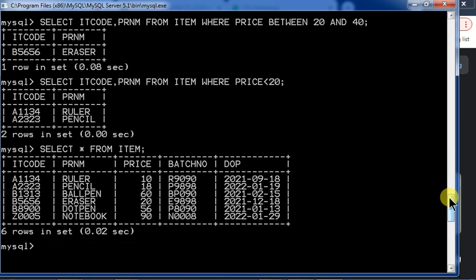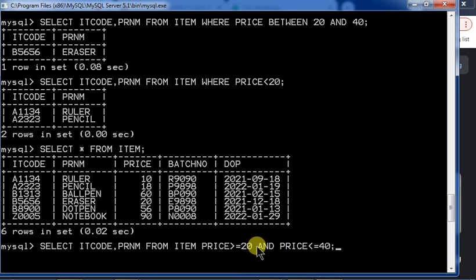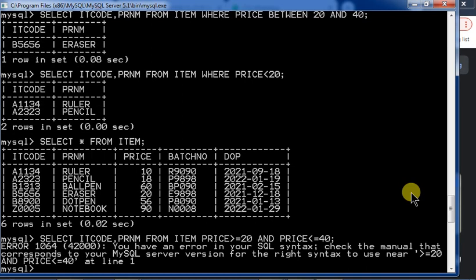So let us write once more. Select IT code, PR name from item. This time we are not using the between clause, but the same can be done. Where price is greater than or equal to 20 and price is less than or equal to 40, then the similar result can be achieved. Here the logical operator and has been used, along with the relational operators. So the price range we are just setting out here.